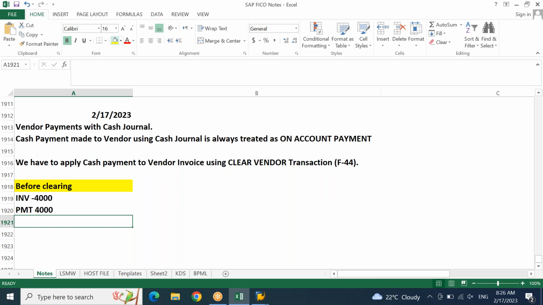Is this right? Before initiating the clear vendor, this was your vendor outstanding status. You were having two open items. Am I correct? Yes, sir.